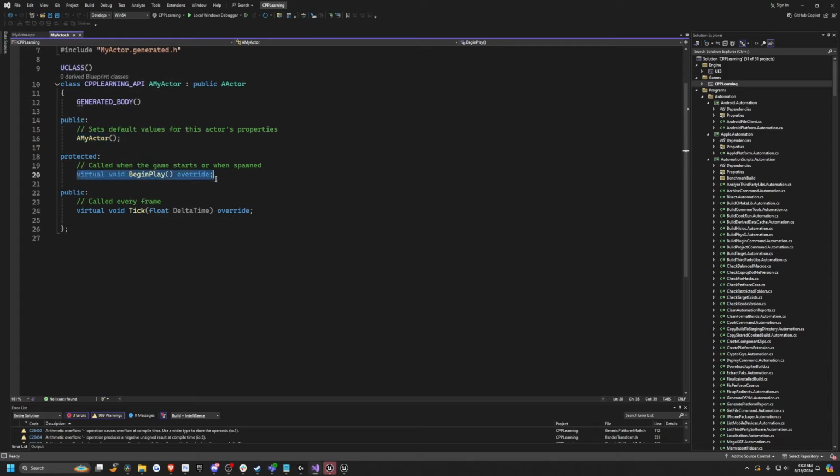And this virtual void BeginPlay override. So this function is like a start button. It runs when the game begins or when this actor first appears in the game. You can use it to do things like, when the game starts, move this character to the starting point.